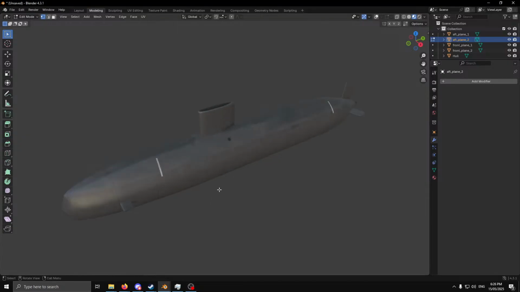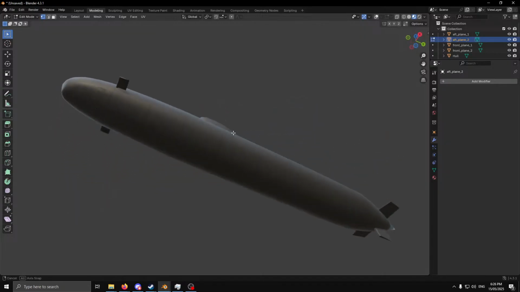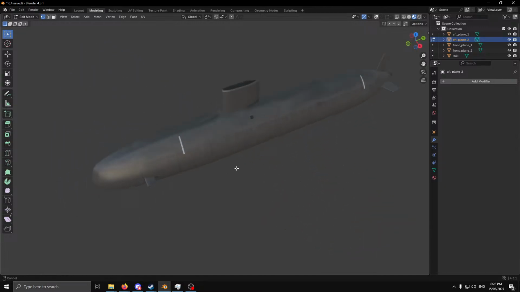So I had a quick little request to re-show how to do the importing once again. The general request was to use someone else's model. I generally don't really like using other people's stuff. So because I had already built this, a Swiftsure British naval submarine, nuclear powered submarine that is.